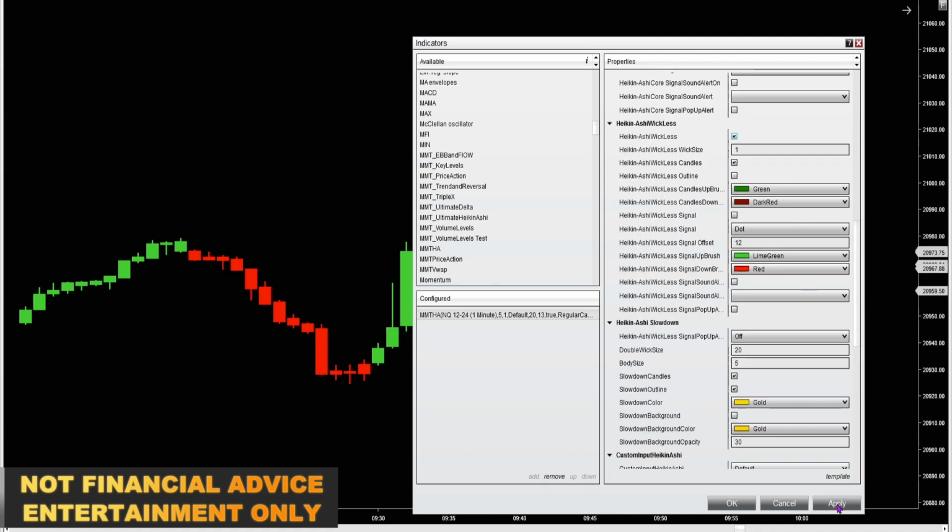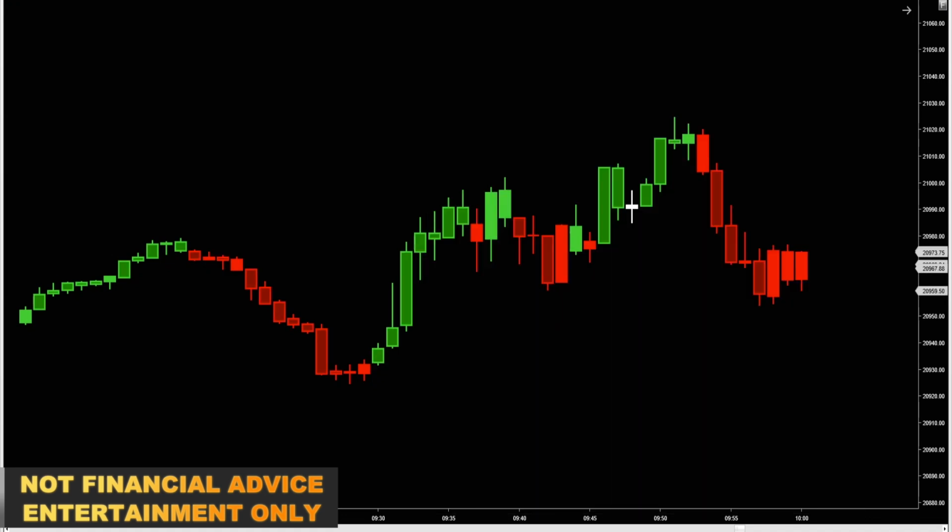Put those wickless candles back on. So as always, a lot of different options to customize with this indicator.